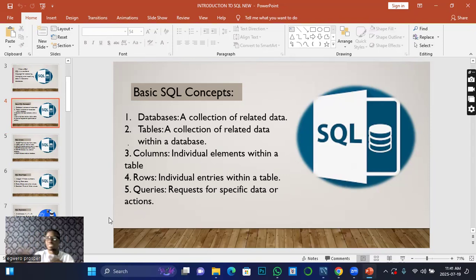We have SQL Server, which is another person's version. We have SQL Server Management Studio, which is Microsoft's version. Now, one good thing about SQL is that the way you speak it on any of these versions, that is how you speak it across. The only thing is that there are some syntax that will work in one person's version that will not work in another person's version.